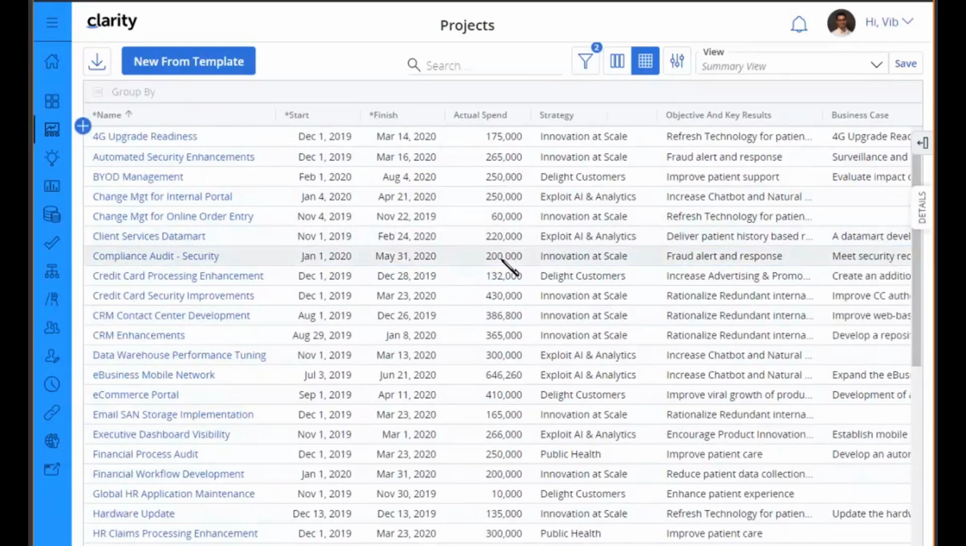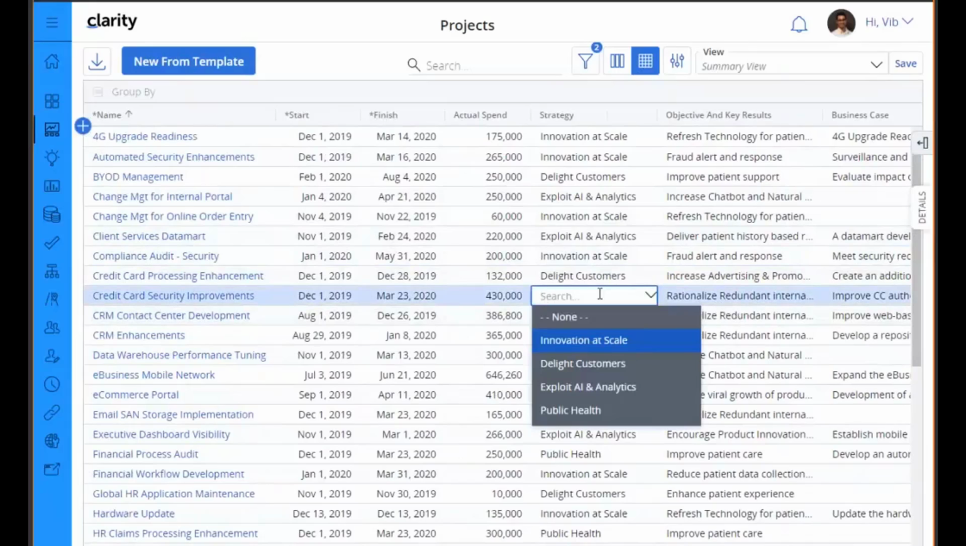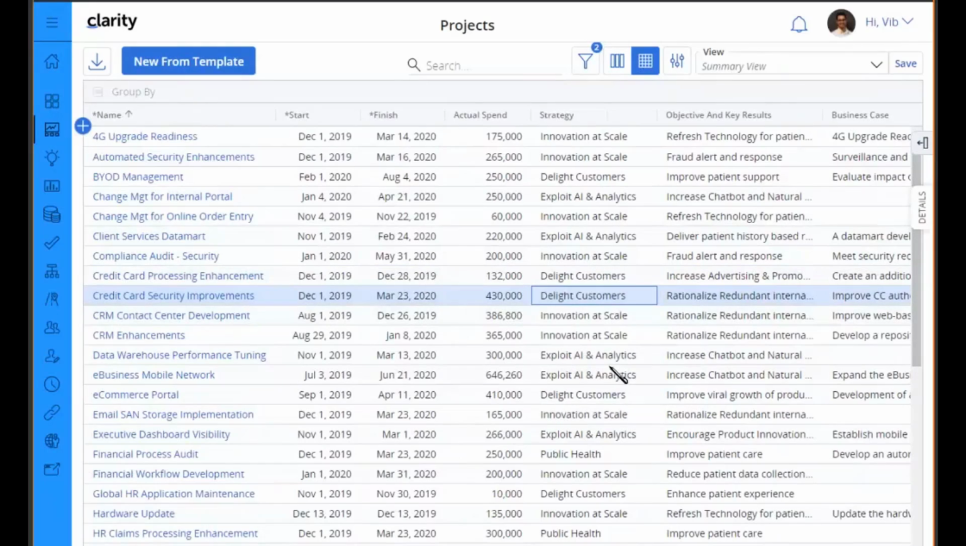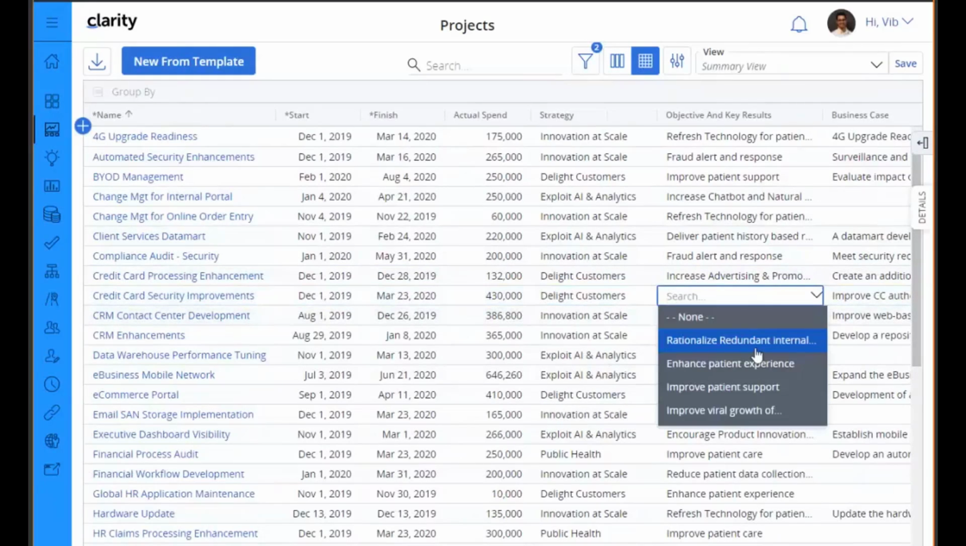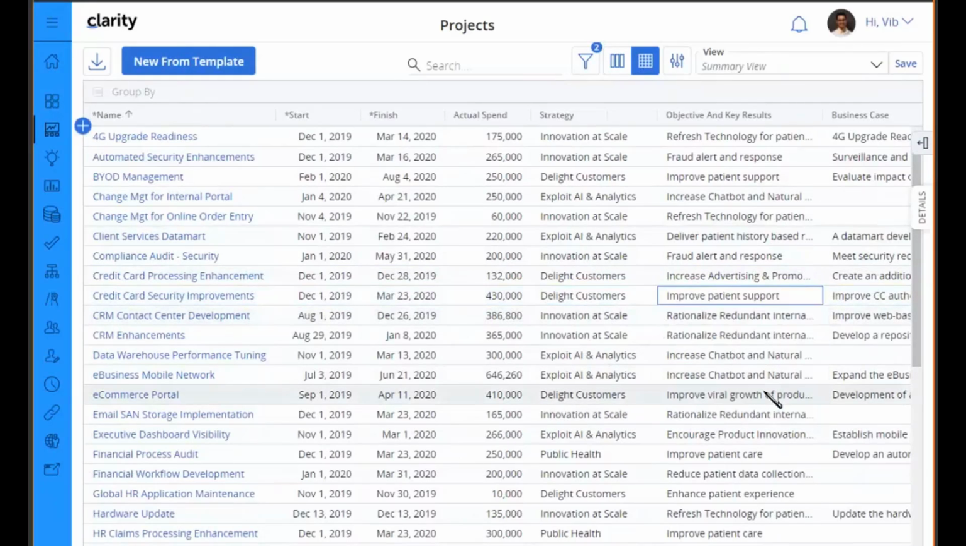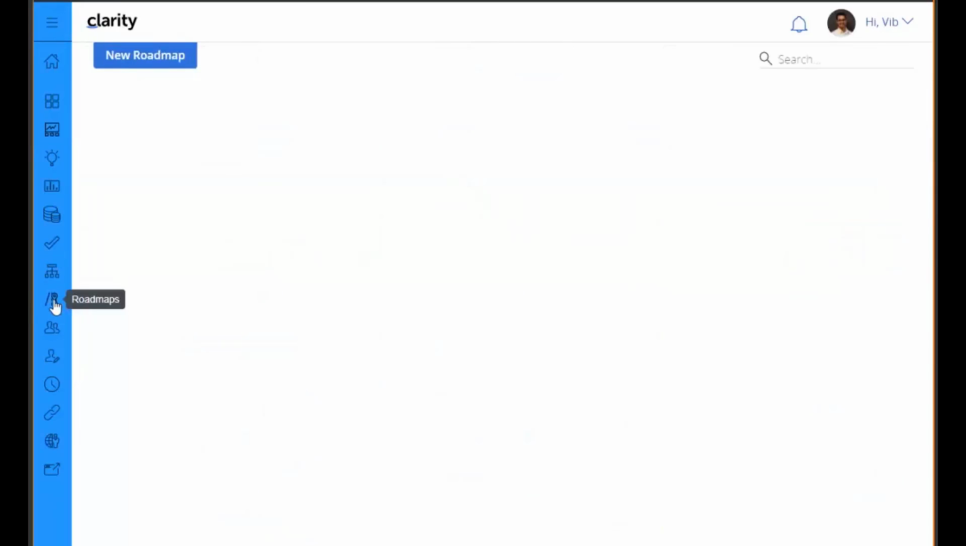And then finally, for my credit card security, I'm going to change the strategy and the objective key results. I'm just going to change this to delight customers and improve patient support. Once I've made these three different changes, I'm going to go into my roadmap.